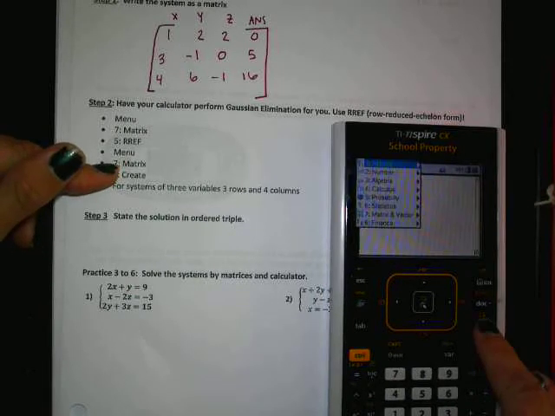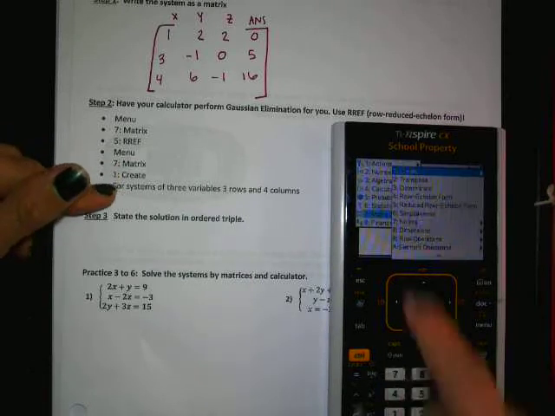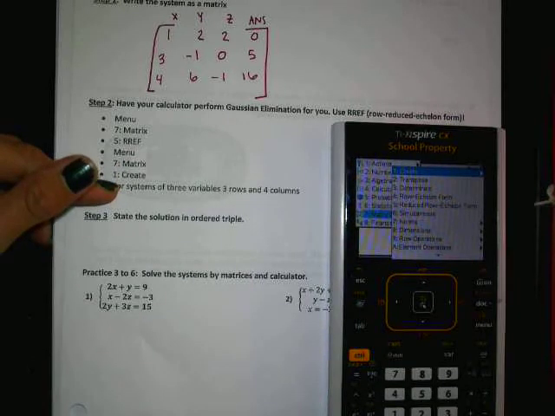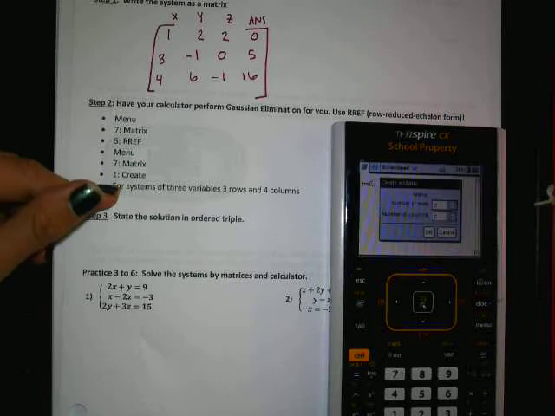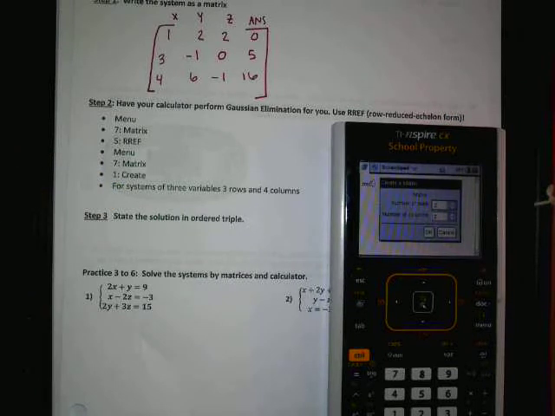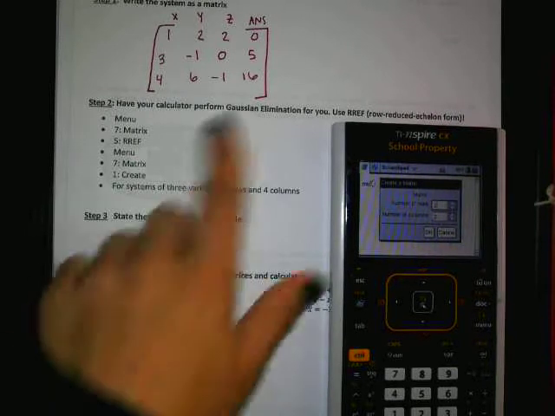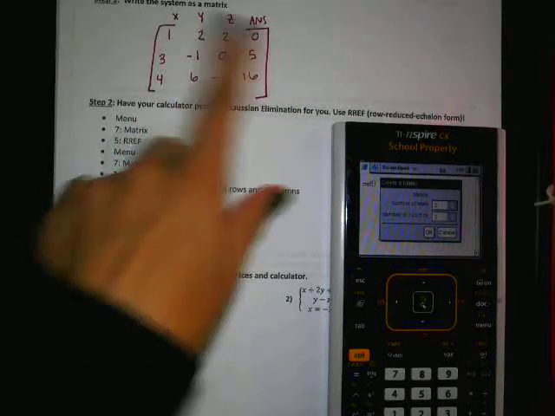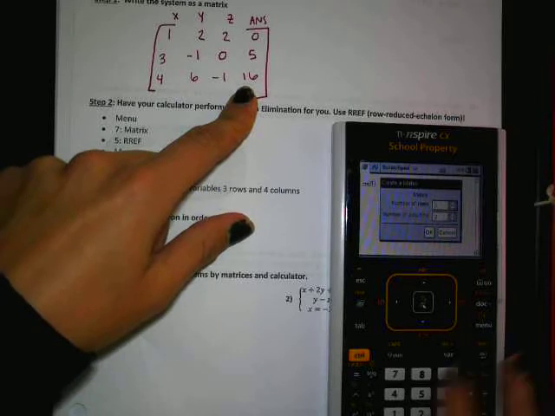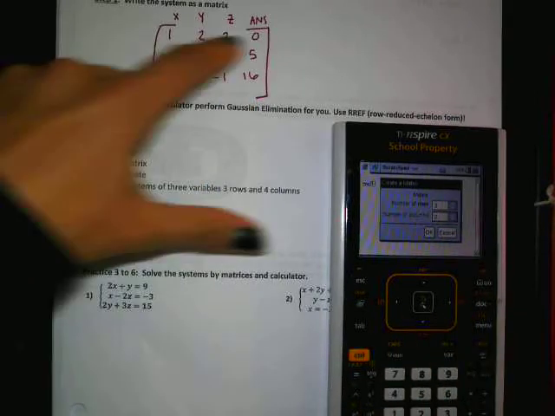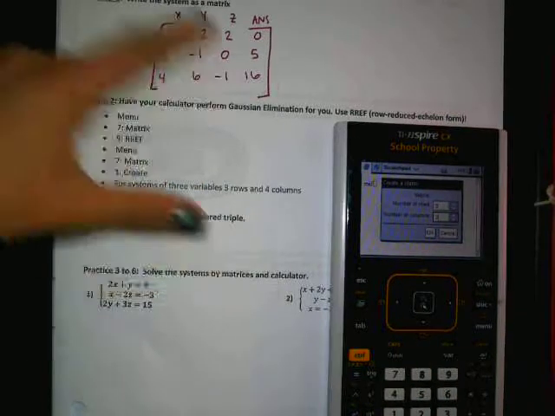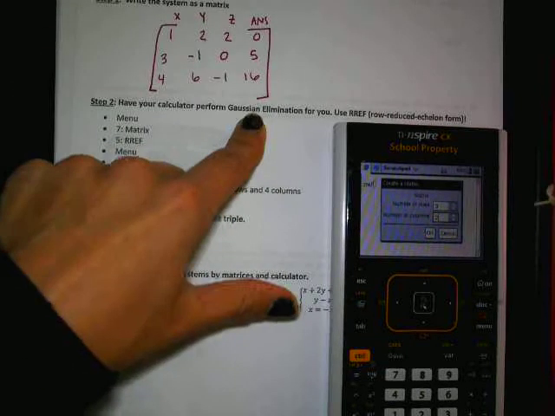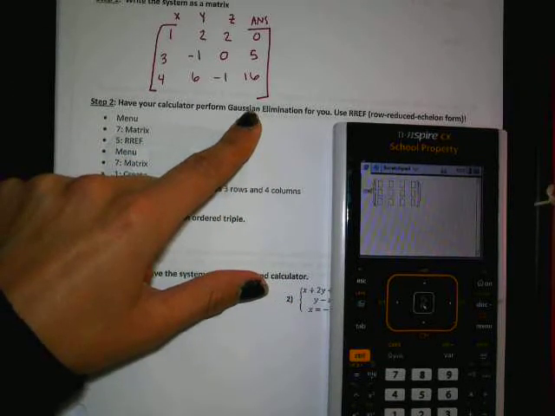And then go to menu again. Go down to matrix, so create. And we want to put our matrix in, so we're going to create one. When you create your matrix, you have to specify how many rows and how many columns. So in my matrix here, how many rows do I have? 3 rows and 4 columns. Rows are right here, 3 rows, and then 4 columns: 1, 2, 3, 4.